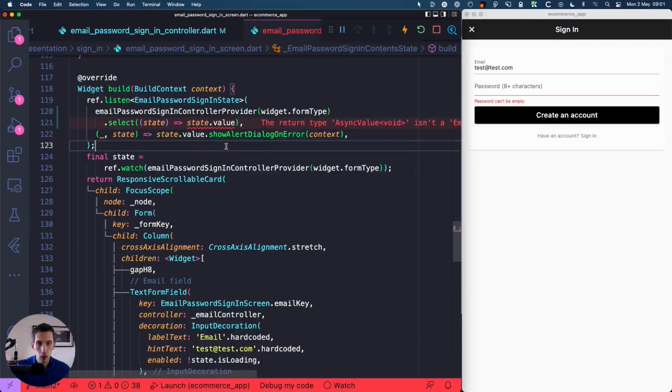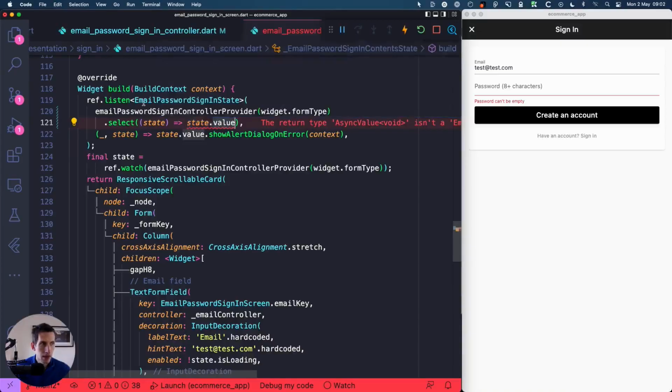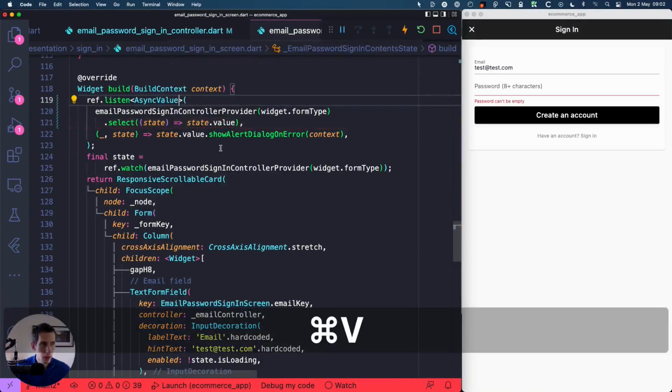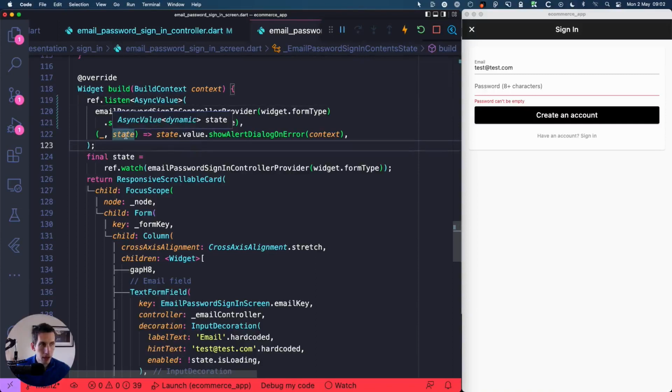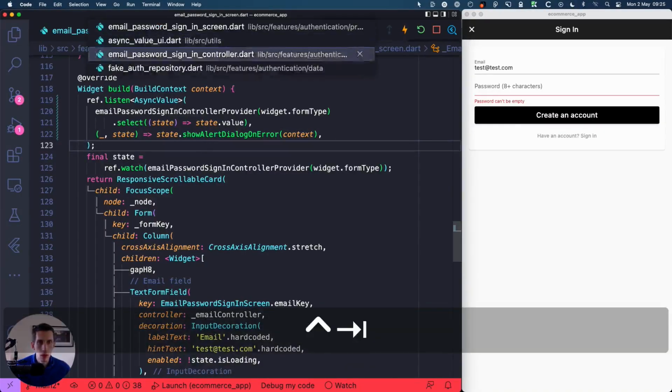However, we now get a compile error because the type of this value is async value. And this means that we also need to change the type of our listener to async value as well. And we also need to be a little bit careful here because this state also has type async value. And this means that we should call state.showAlertDialog on error directly. And now that we have made this change, we can get back to our controller.